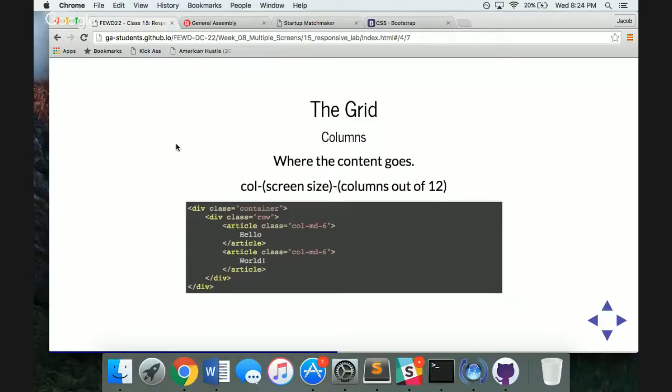How do you say the extra small? Maybe you do SM? SM, XS, LG for large. Yeah, exactly. And I'll show some examples.